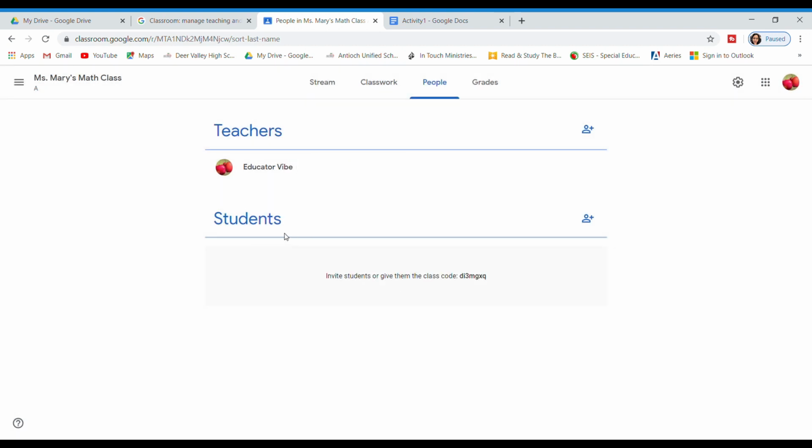And then how about students here? So like I said earlier, there are two ways for your students to join your class. First is giving them the class code, the one you gave them earlier so they can join. And the other way is adding your students individually, provided your students have Google accounts through G Suite for Education.